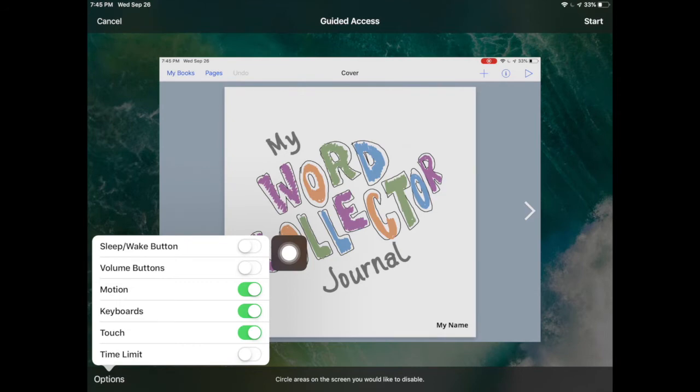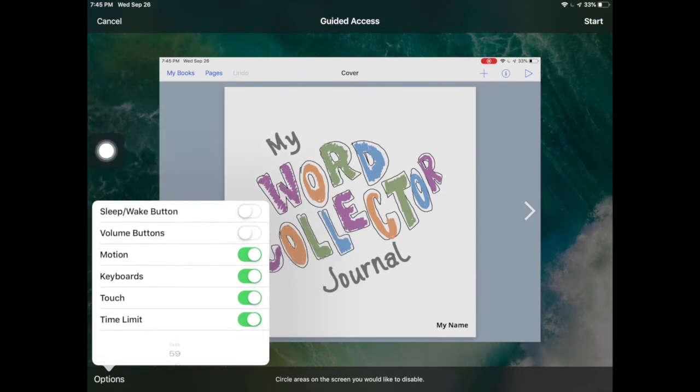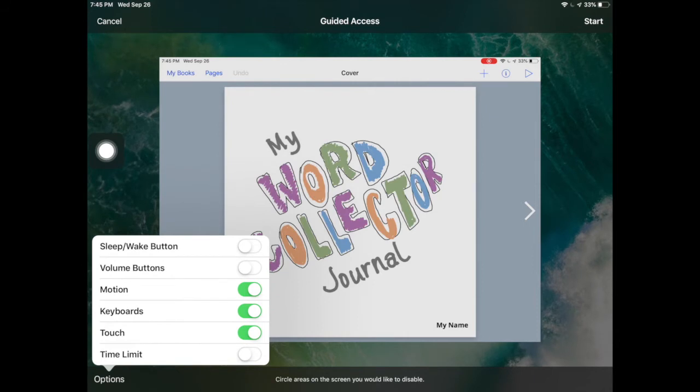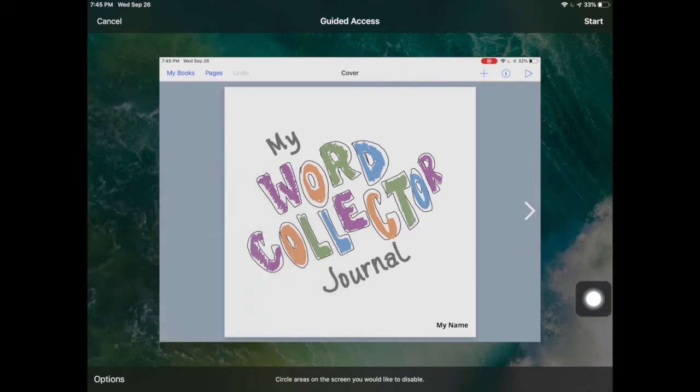So they can't control the volume. I could impose a time limit if I wanted to for them to use the app. Motion, keyboards, touch, and sleep and wake button. And I'll just leave those as is. I can also circle or draw on areas of the screen that I'd like to disable. So if I don't want students to accidentally go back to the My Books library in the Book Creator app, I'll just kind of black it out here with this tool, and now they won't be able to touch anything underneath of that colored highlight.